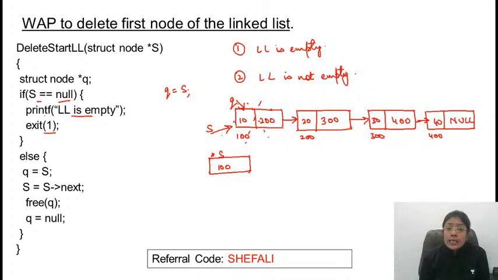After that, now if you want to delete this node, so this s should point to 200. Where are you getting this address 200 from? This is available in q of next, or you can also call this s of next. So what will be the update of s's value? First of all, you have initialized q, and after that s is updated with the value.